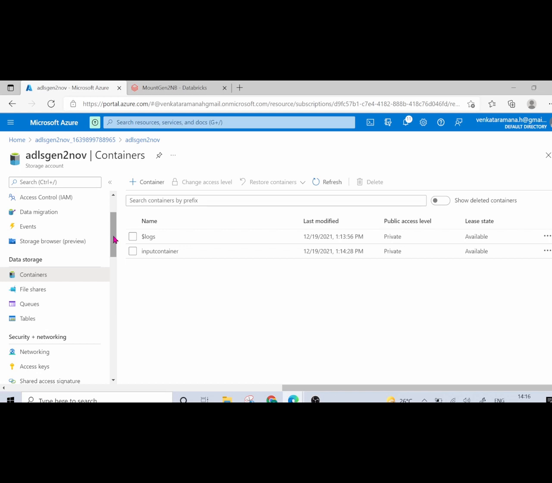So in order to mount, I have to give the access keys, right? If I have the access keys, I'll be able to get the permissions and I'll be able to read the files which are present inside my container. Okay, if I want to perform read operations or write operations on a specific file on a container, you can do that. But how do you do that?